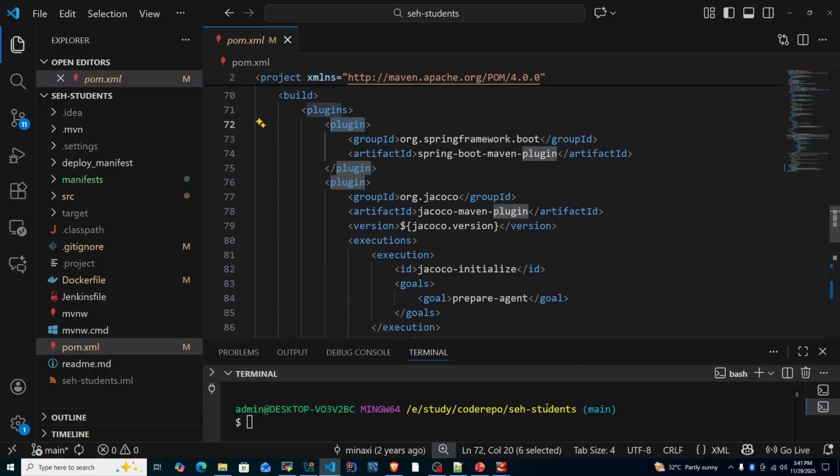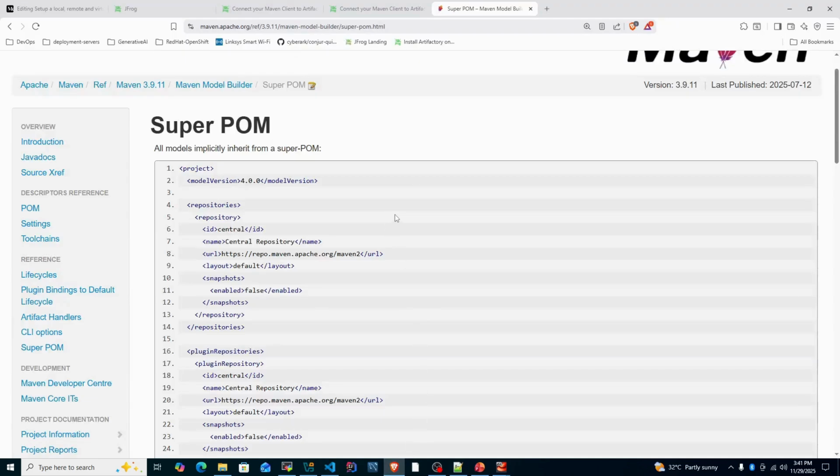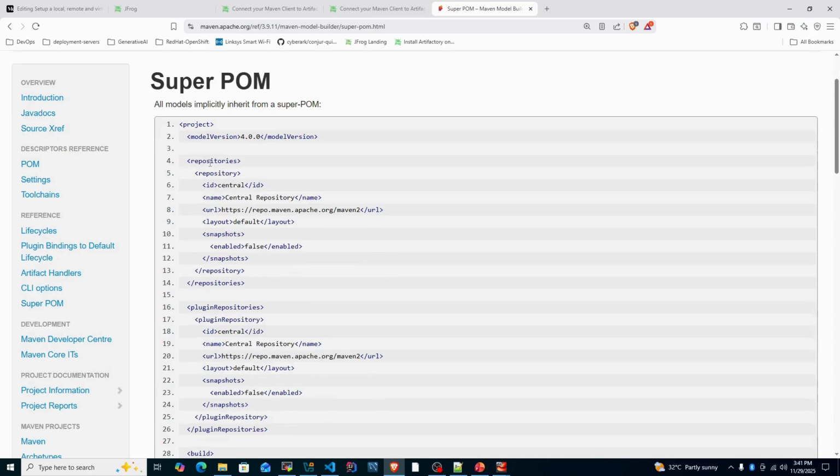How do we know this? Here on the Maven Apache Super POM page, we can see these repositories and plugin repositories both point to Maven Central. This is the Maven Central URL, which means all the dependencies and plugins come from here unless we override it. Now let's override Maven Central and use our JFrog virtual repo.